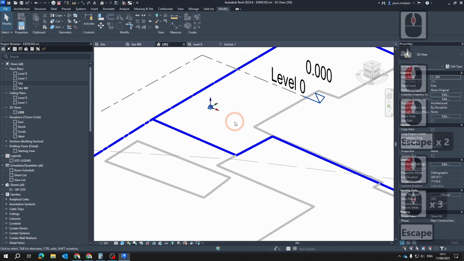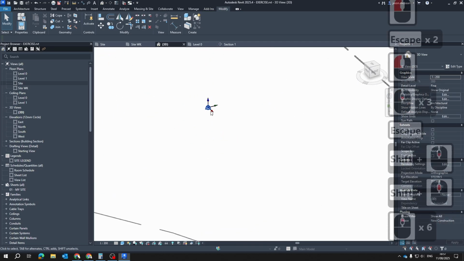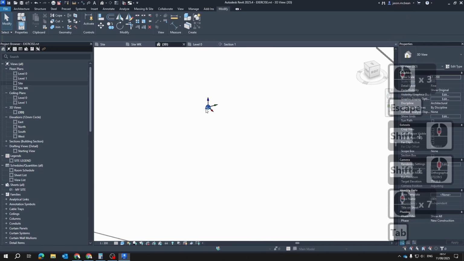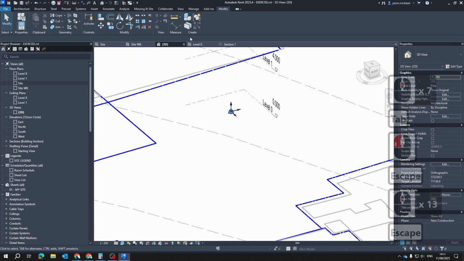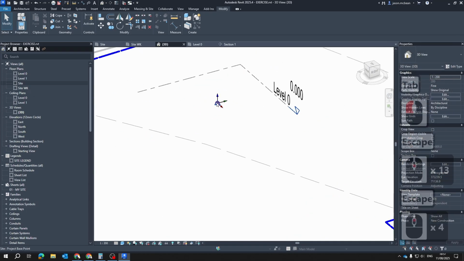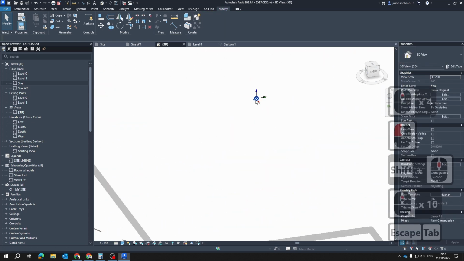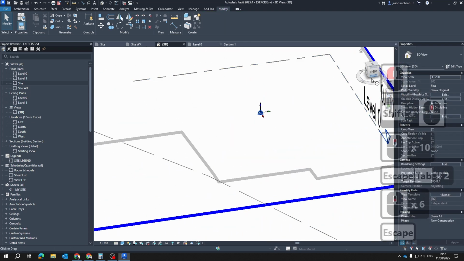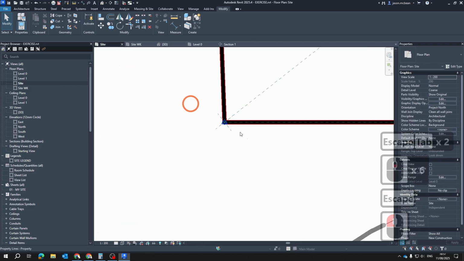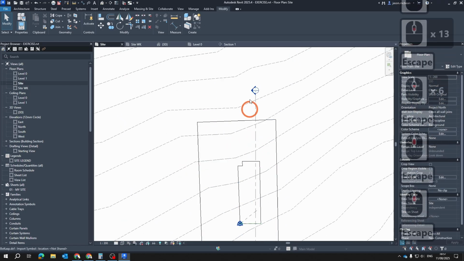Okay, so now it's back aligned. So now our survey point needs to move. We need to move our survey point down. So tab, okay. Go to site again, and I'm going to go to section again.